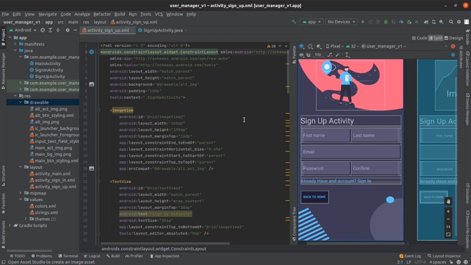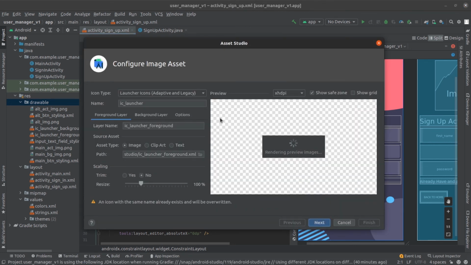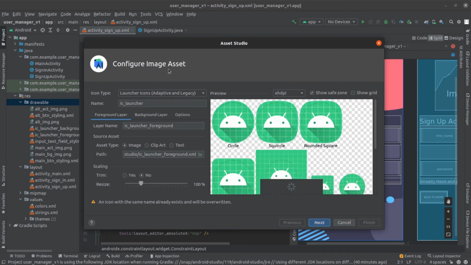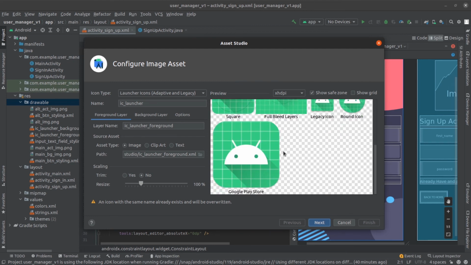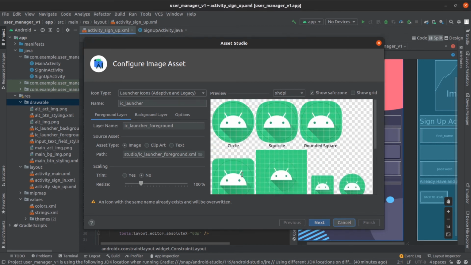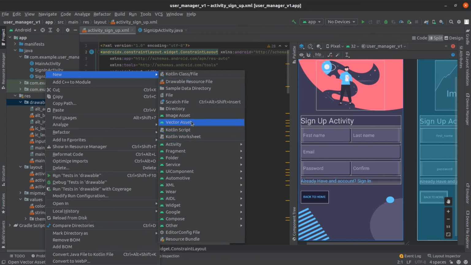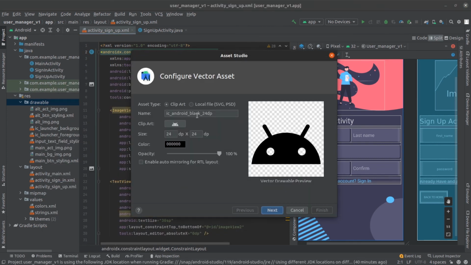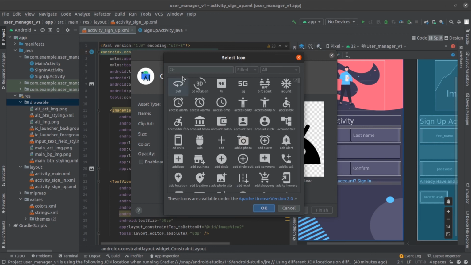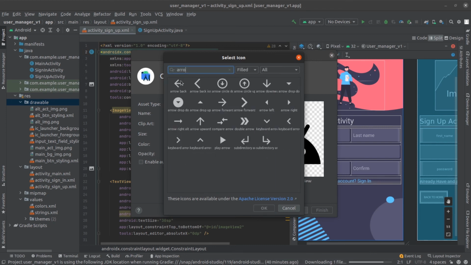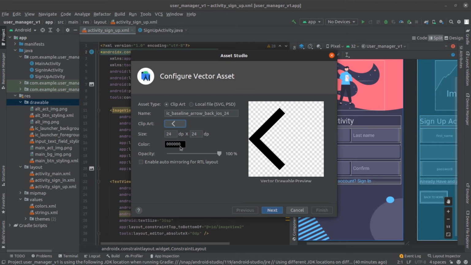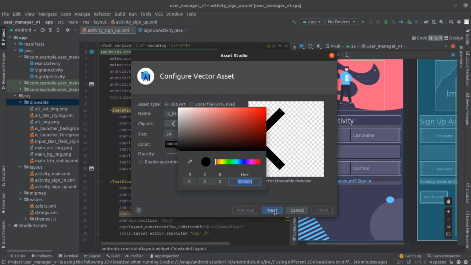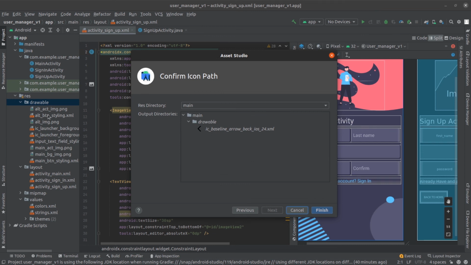Just one moment. Yeah, it's image vector, so I mean image asset. So in here you can look for icons that you, no, hold on, is it image vector? Vector asset. Oh, okay, yeah. So now I need to get a different icon. So yeah, it's arrow, and then let's select the arrow back and say okay, and then we can change the colors of these icons, but I'll show you later. So let's just say next, and then it's going to add this file in this drawable folder.